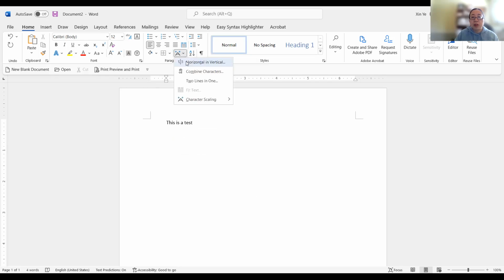This one is horizontal, vertical. Okay, select text. So you have to select this one. You can play with the horizontal and the vertical. We have normal style, no space style, etc. So those ones like normal style.